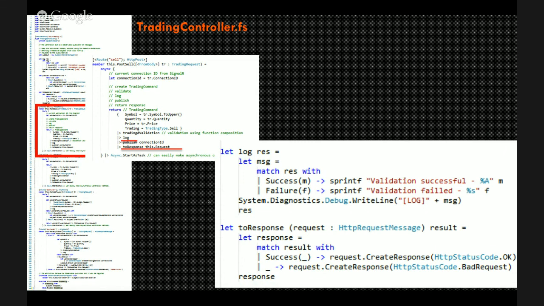on. Log and to response is just a pattern match against the result of the previous function, whether it is a success or failure, and then proceed accordingly.